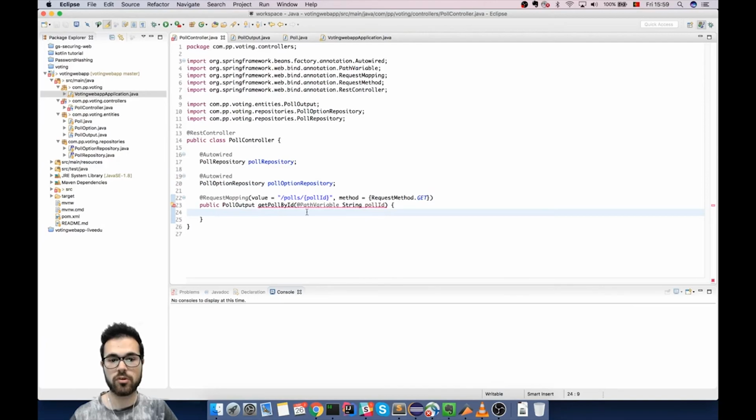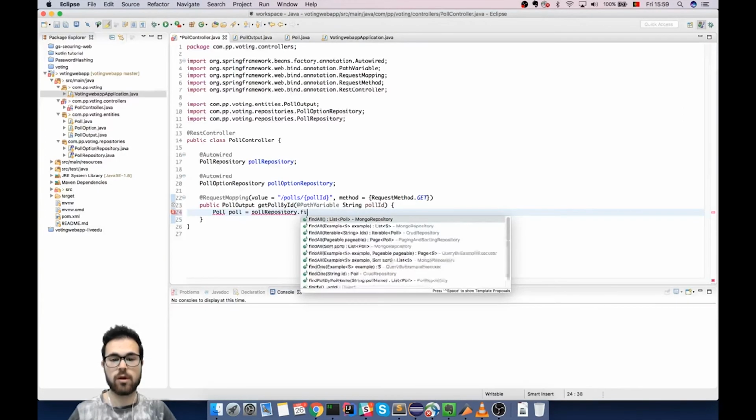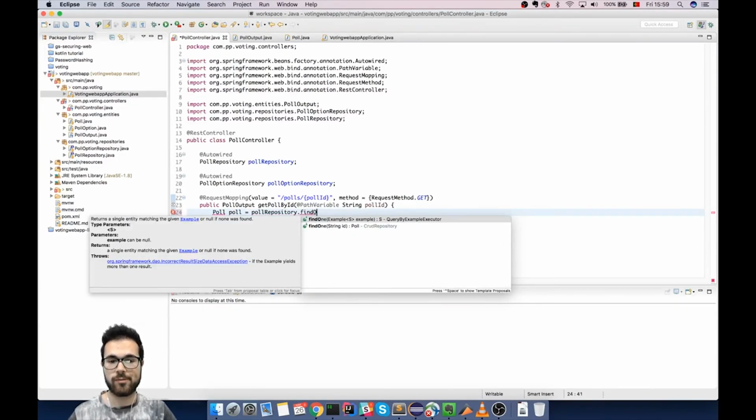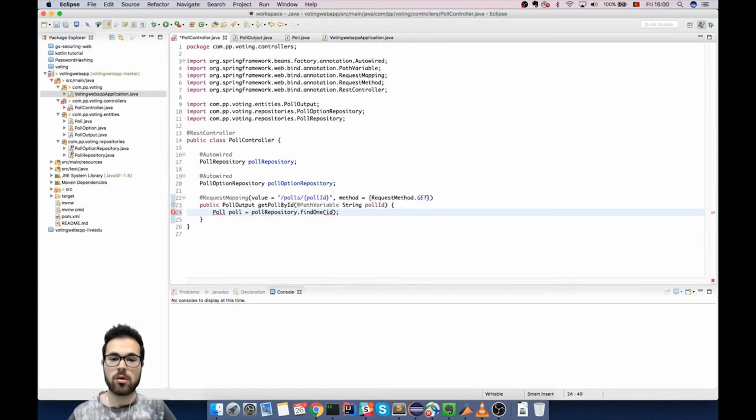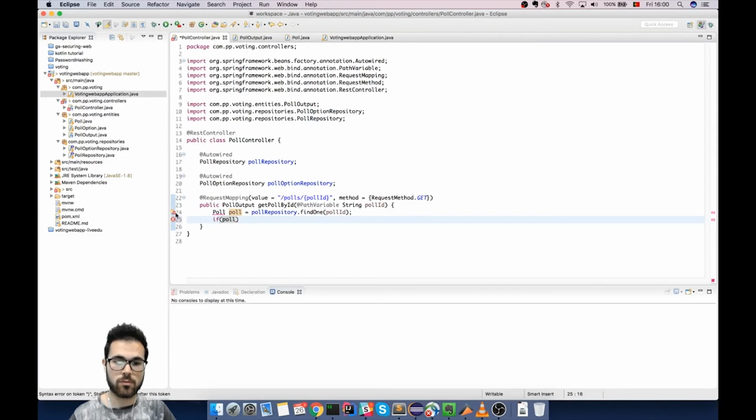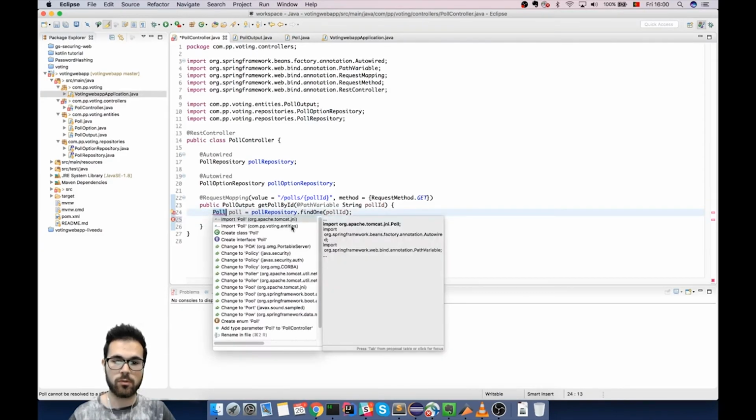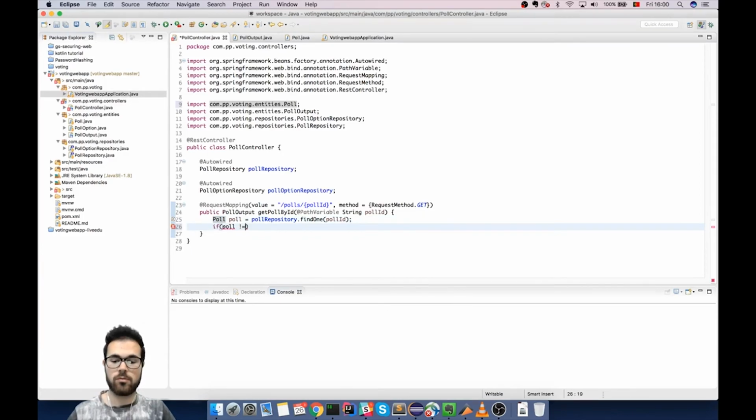Okay, we have the repositories that we need, so we can have a poll, which will be equal to pollRepository.findOne. Okay, we have the findOne method, and this findOne will receive the poll ID that you want. So, if this poll, import this poll, if the poll is not null, it means you have something.